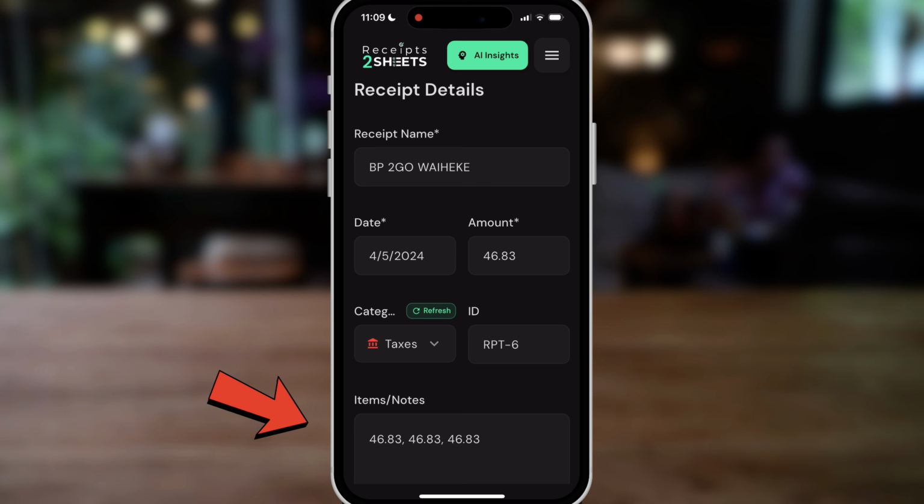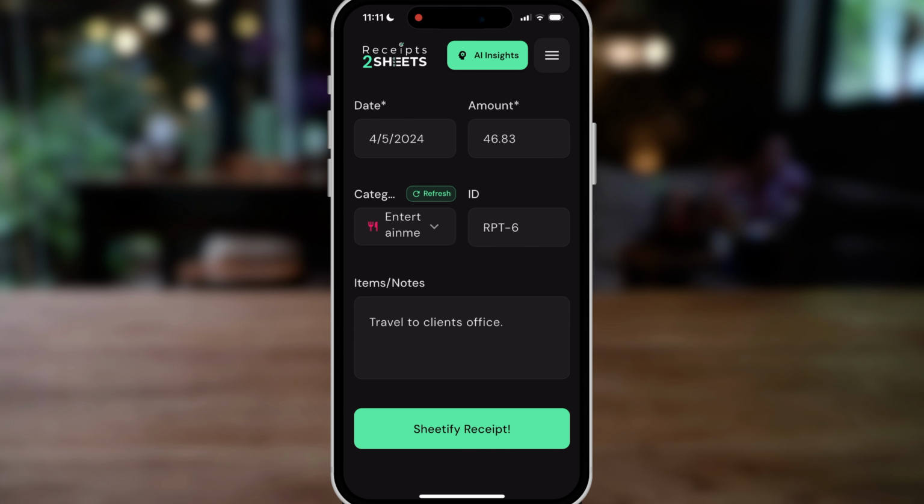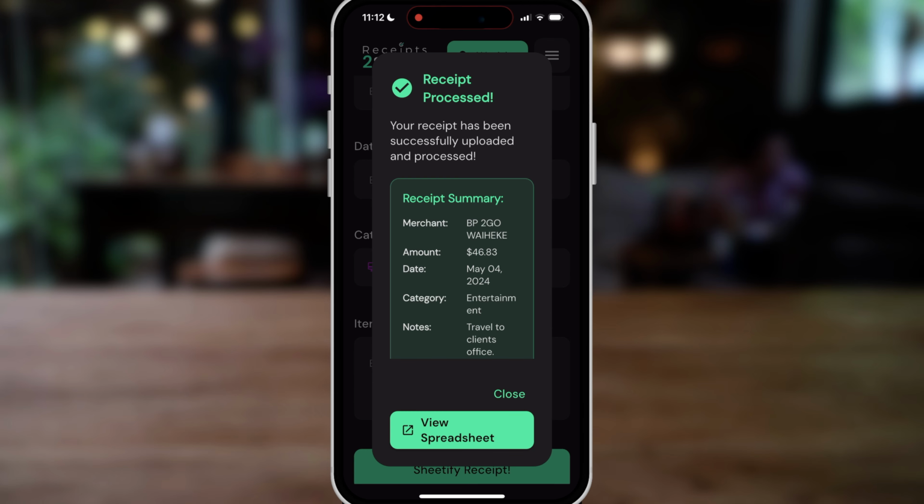And let's go ahead and change the items and notes. Travel to client's office, for example. Let's hit done. And then when you're happy with the data collected, simply click on Sheetify Receipt. The image will be uploaded to Google Drive, and the data that you collected will be added to the Google Sheets template that you connected.